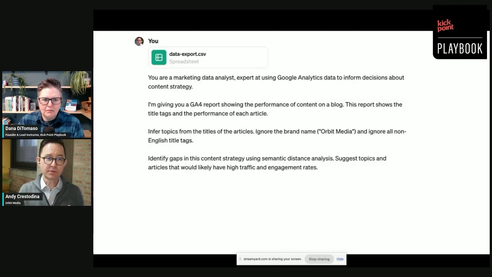Now, as we give it to it, we're going to say, you're a marketing data analyst, expert at using analytics to inform decisions about content strategy. I'm giving you a GA4 report showing the performance of content on a blog. This report shows the title tags and the performance of each article. Infer topics. Here come my verbs. Infer topics from the titles of the articles. Ignore the brand name. Ignore all non-English title tags, cleaning up a bit further. Identify gaps in this content strategy using semantic distance analysis. Suggest topics that would likely have high traffic and high engagement.